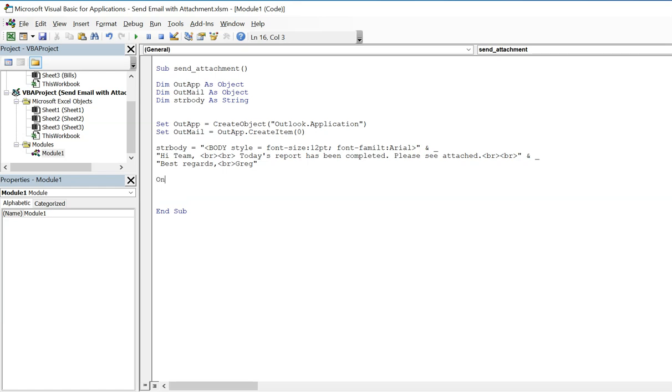Now we'll get into who we're gonna send it to. So on error resume next, and then with outMail, we're gonna be sending this to. I'm just going to go ahead and make up an email address, but you can use whatever email address you want. I'm going to just call it team@abc.com. And then you can have a CC, but I'll go ahead and leave that blank. And also BCC, I'll leave that blank as well.